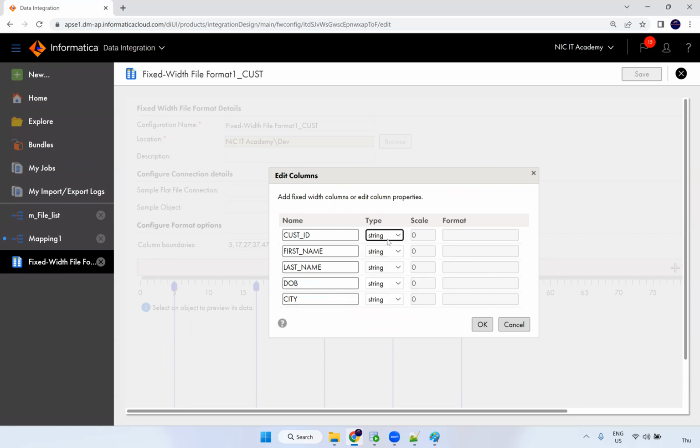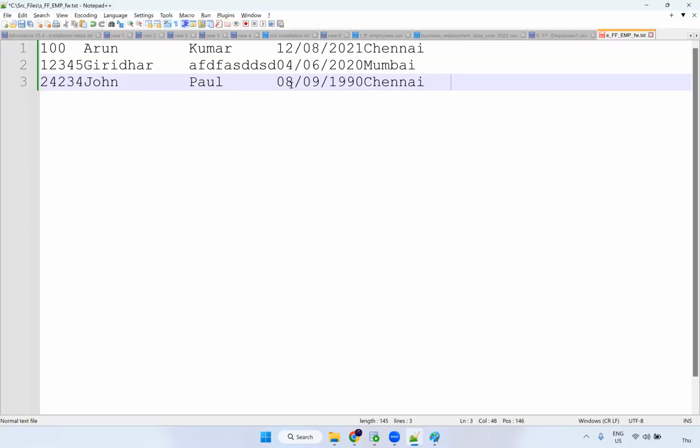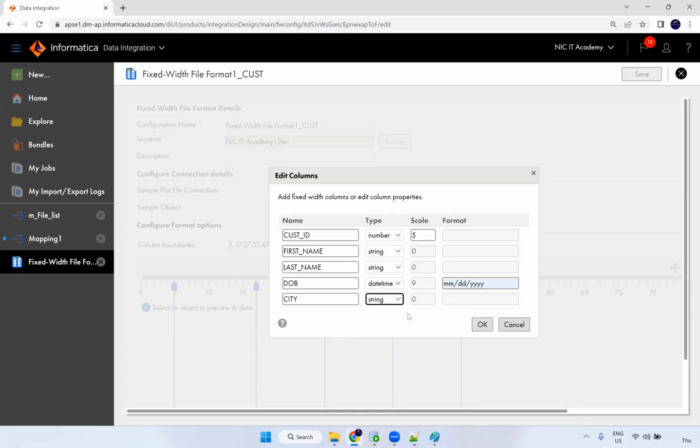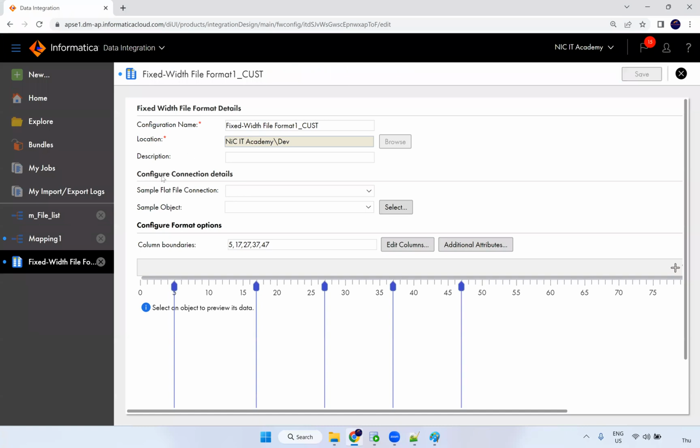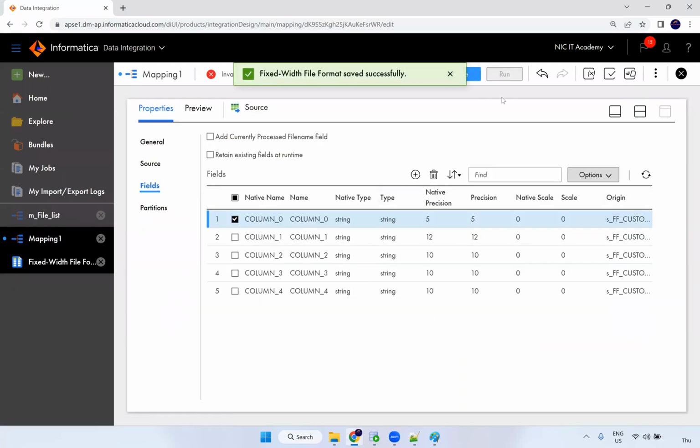Customer ID, if you want, you can put string itself, or put number, a number of 5 characters, and string, date and time, and what is the format? Say MMDD, any format, okay? MMDDYYYY format, yes. This format you can mention. City is string only. So you can mention this way. So if you save this, it will get reflected here.